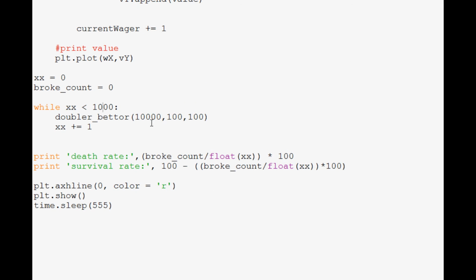And probably, I'm guessing, the most significant number that we'll find is what fraction of your starting pot should you wager each time, because that's obviously directly correlated to how much risk you're taking on. So anyways, that's what you guys have to look forward to in the future videos.